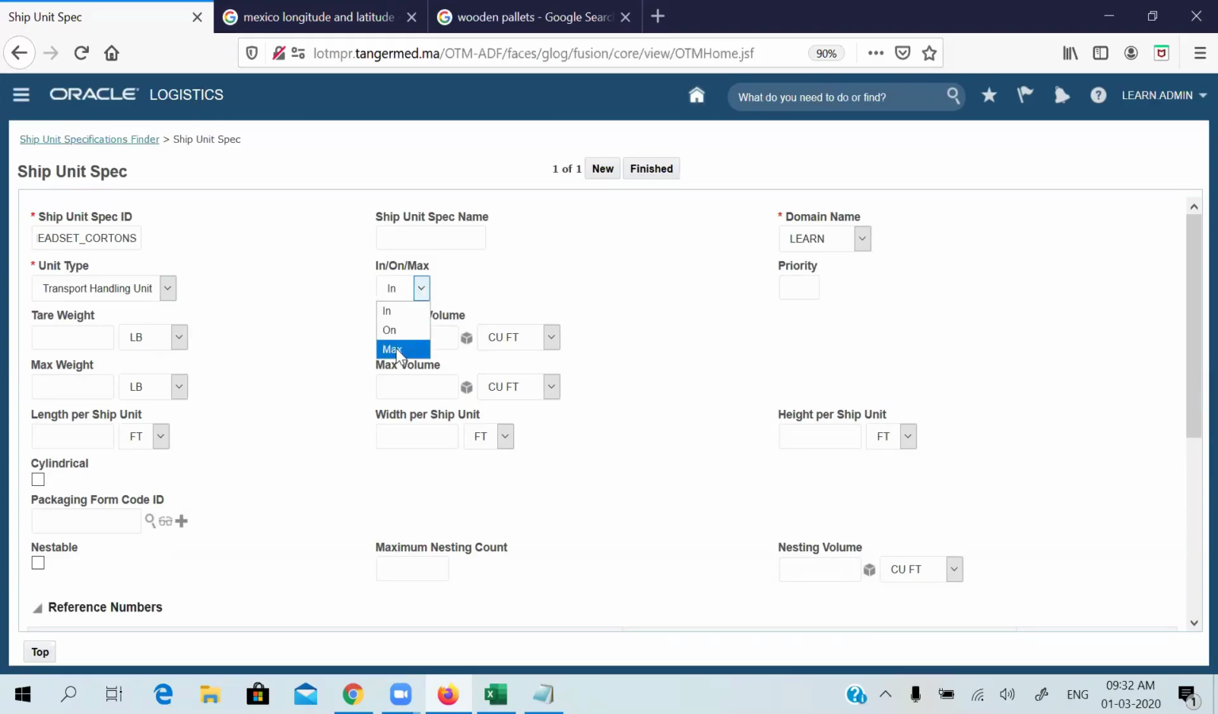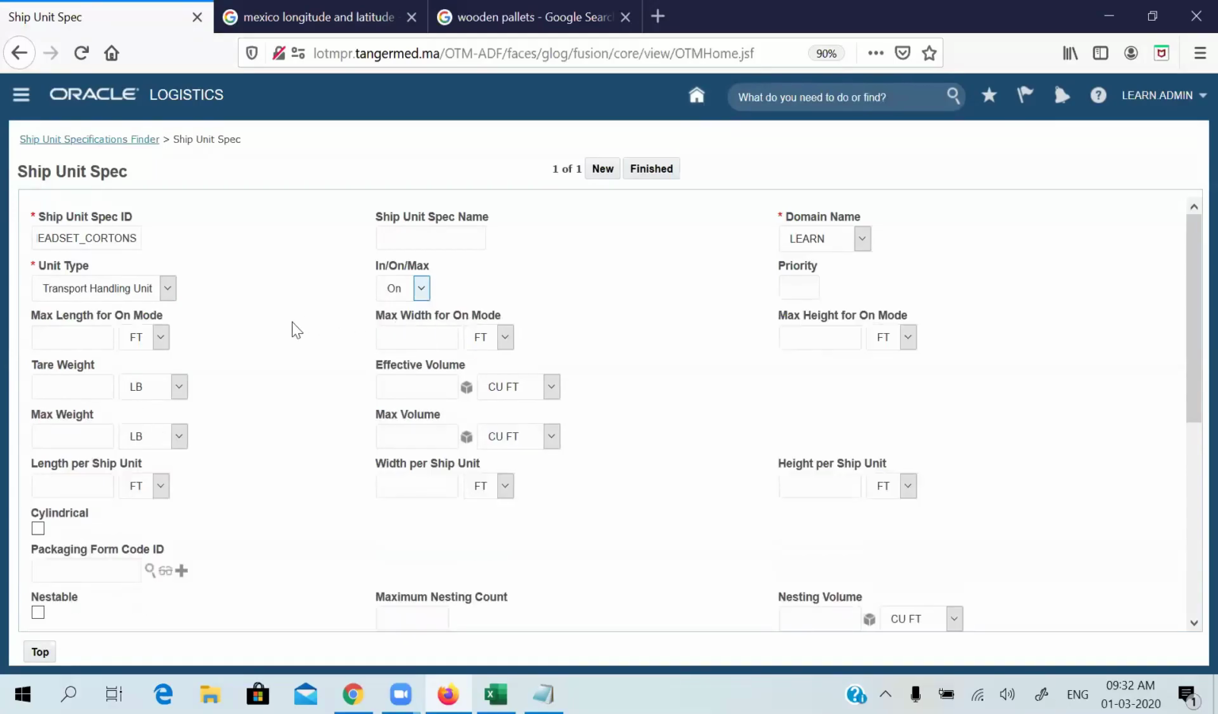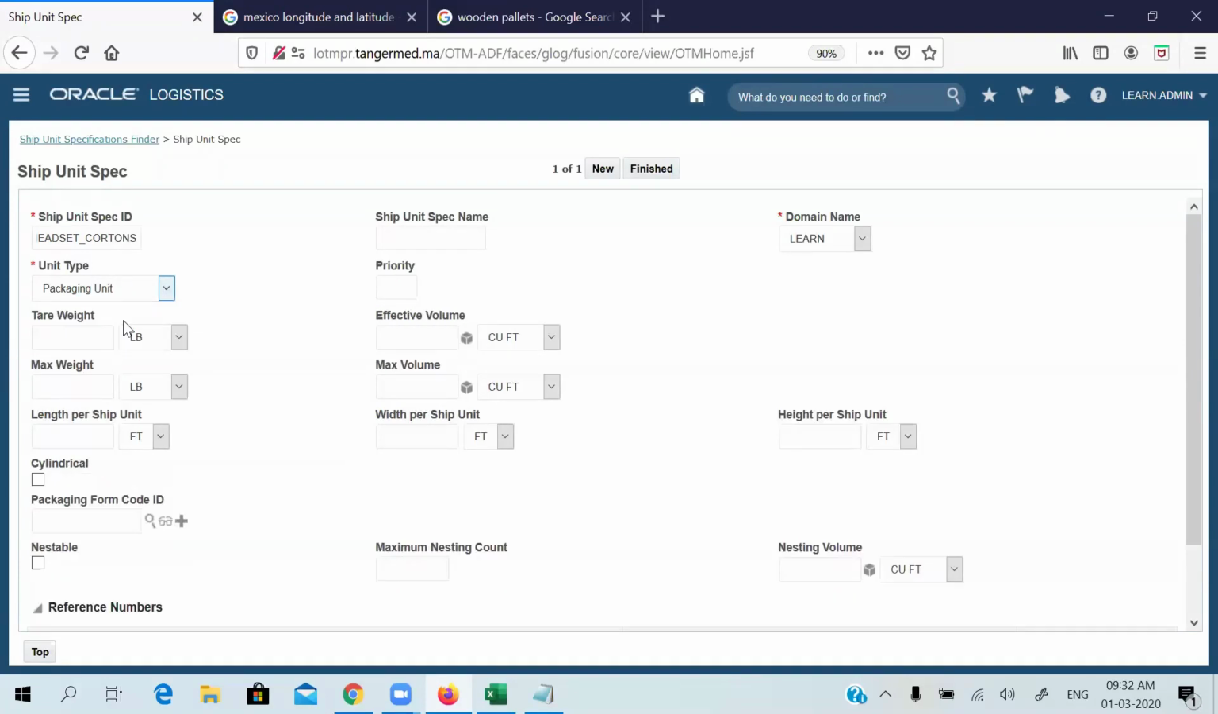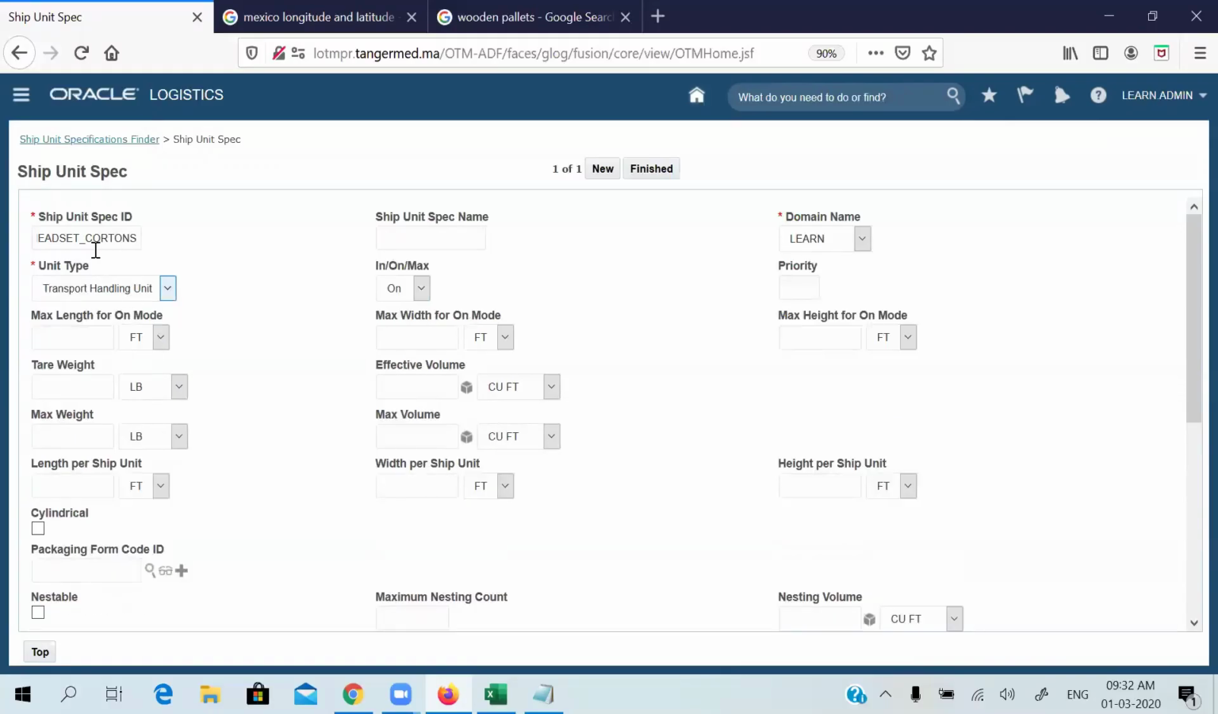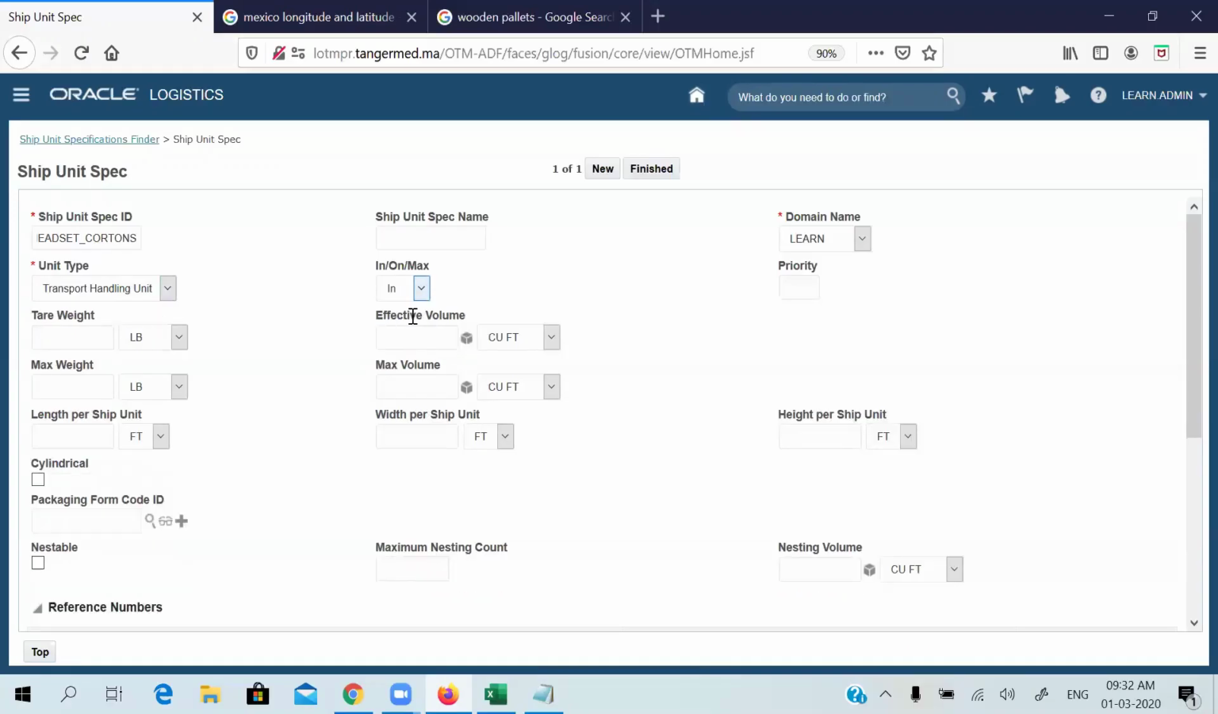When you put max, it means you can put this much only. Are you clear? Right. So I'm selecting "on" now. See, it is making a wrong impression. I have to select package unit. I should not say the name called carton. I should not say transport handling unit. If I say transport handling unit, I should not say "on", I should say "in". Is it clear?